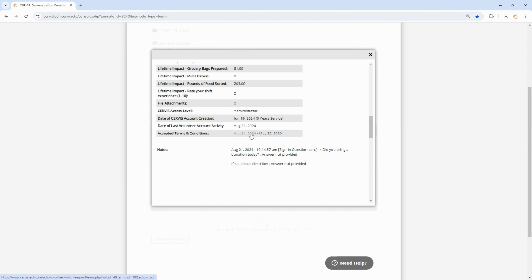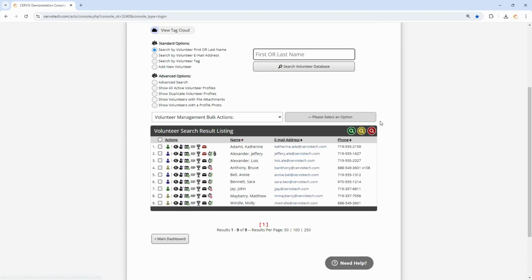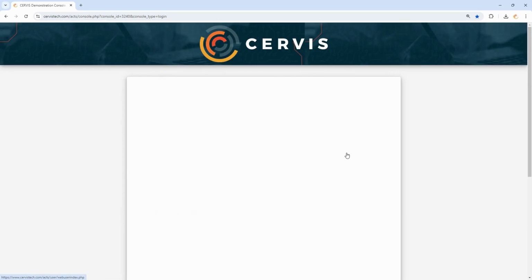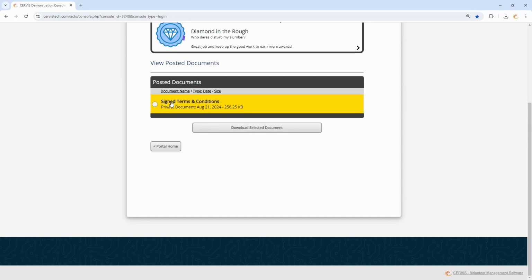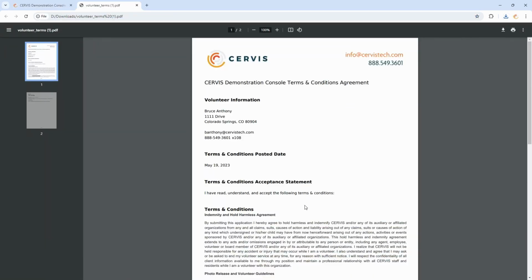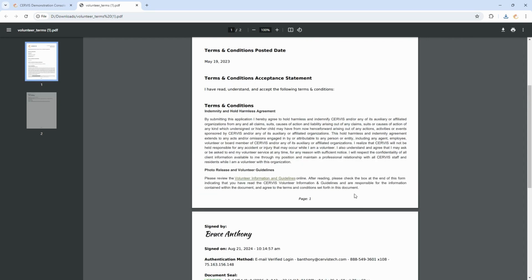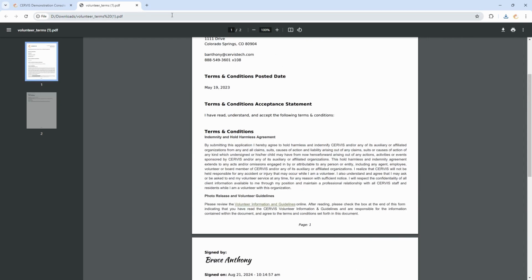You can also see this from the volunteer perspective. If a volunteer logs into their account, there's a section for viewing posted documents, which is a way for you to deliver documents to volunteers. But one of the documents they will see in here is their most recent signed terms. So they can go and download that exact same document. This is the same thing. They can just pull this themselves if they'd like to, so they can go and read their own terms that they agreed to.